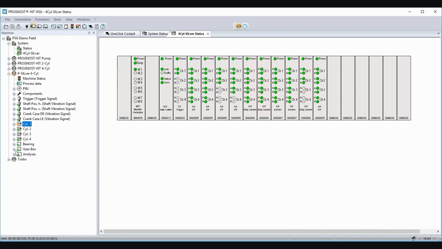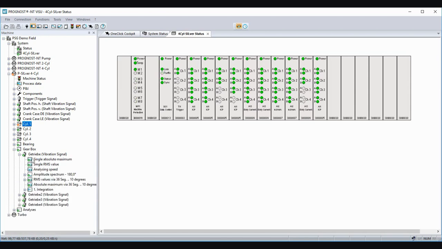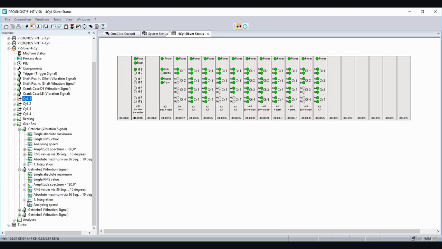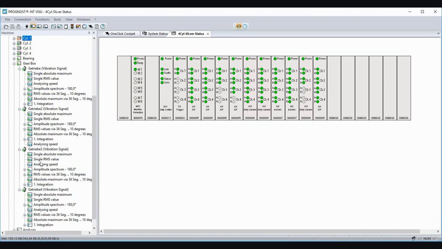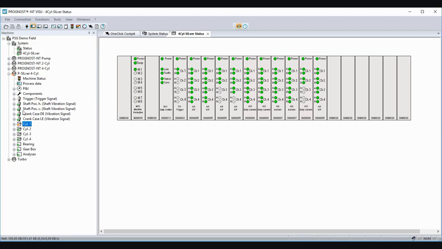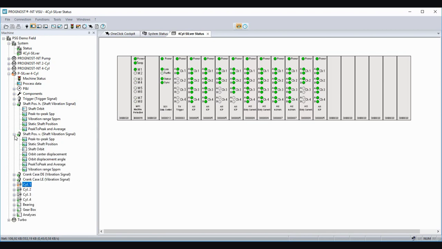Same in the case of the gearbox. You have a gearbox, sensor number 1, sensor number 2, sensor number 3, and sensor number 4. And when you open it up, you will have all the signals that are programmed in this case. So I think that is more about the tree structure. You can have a look below the sensor, and you have the analysis which you want to look for.